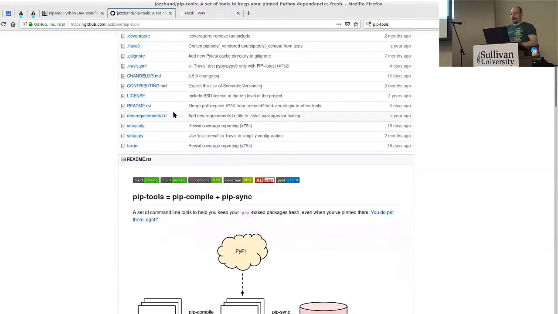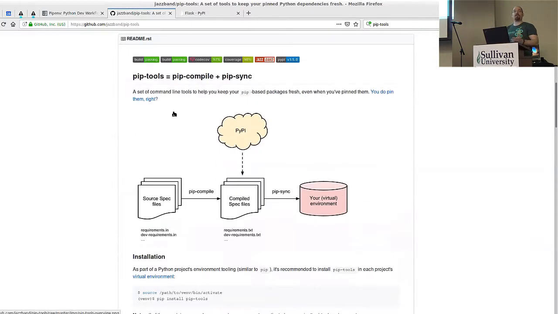Pip tools are actually really just two tools. I'm going to demonstrate them here. They're really pretty simple. There is some question when it comes to workflow.